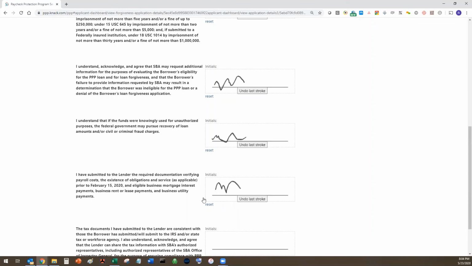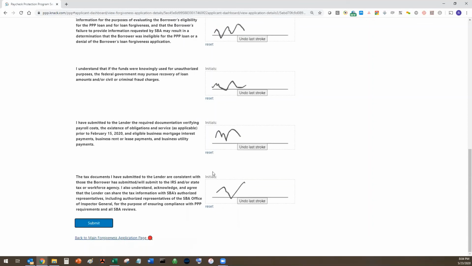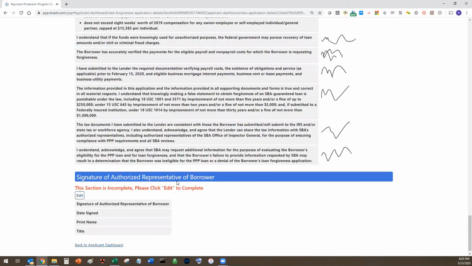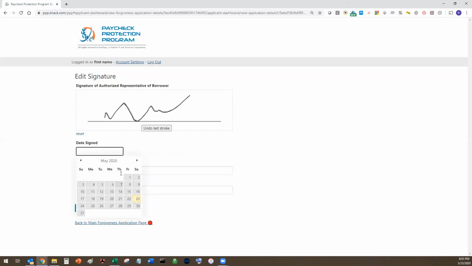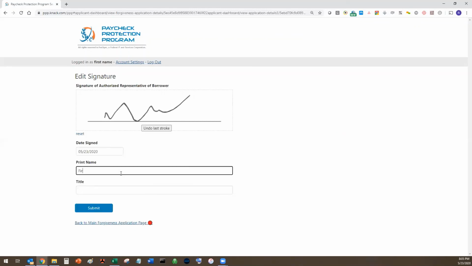And we'll go and hit submit. Once that is done, then the last step that's remaining is for the borrower to go and sign off on the actual application. So we'll go and sign off on the application. We'll assume date signed today. And we'll submit the application.